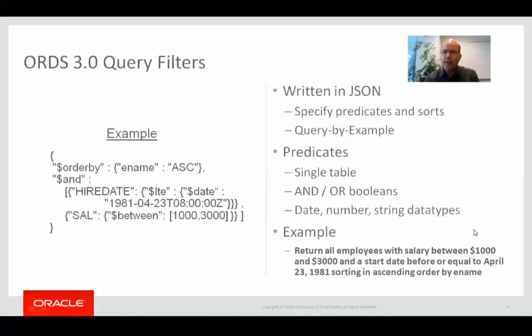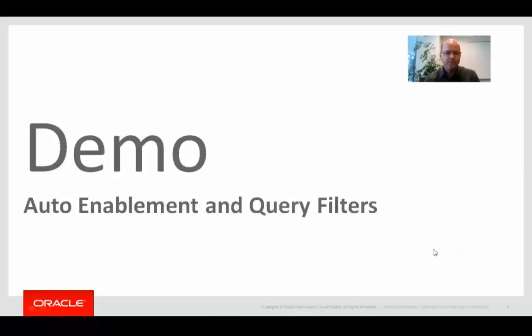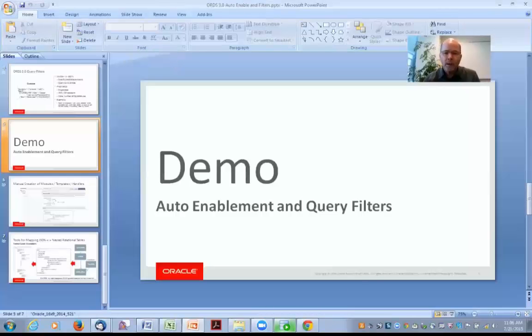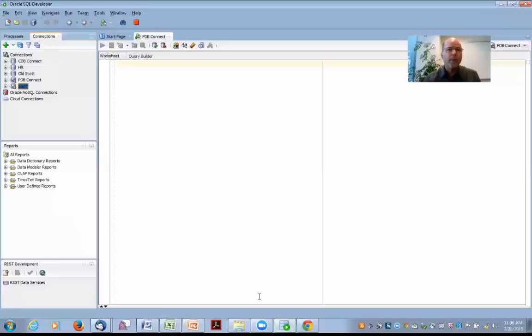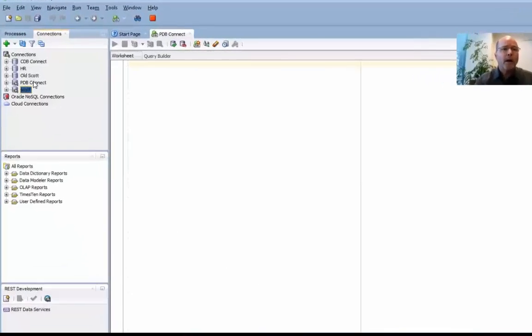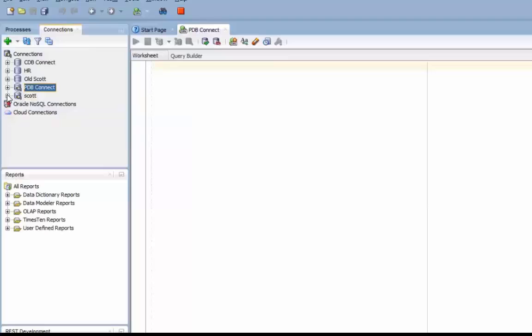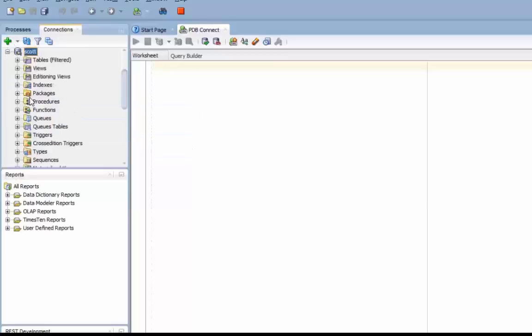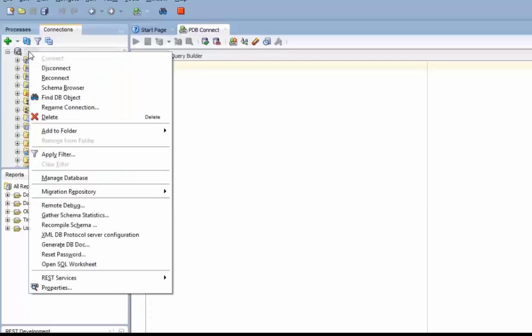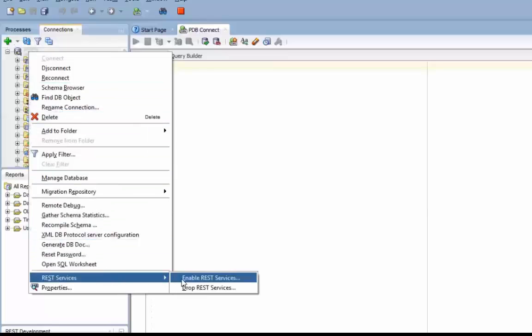Now let's go and do an example of that. So I'm going to pull up SQL Developer 4.1. I have a connection to the PDB Connect database, which I've been using. And here is the schema I'll be working with, which is Scott. So I'm going to connect to that. And the first thing I need to do is enable the schema. So what you do is you right-click on the schema and select, down at the bottom, it says REST Services, Enable REST Services. So I'm going to select that.